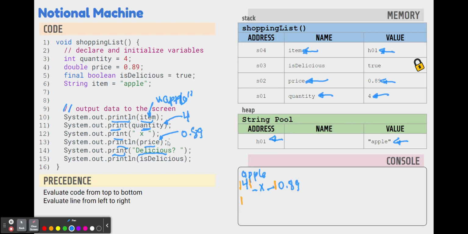That's already a value that doesn't need to be evaluated. That can go right to the console. So right at the beginning of that line, "delicious?" and a blank space. And then finally, we're doing a println in which we are outputting isDelicious.